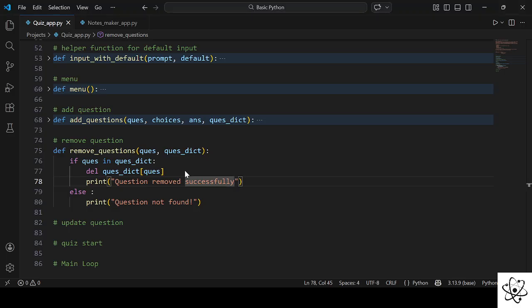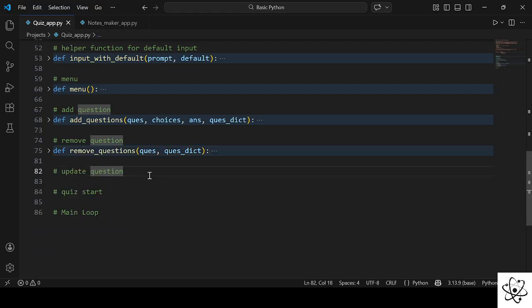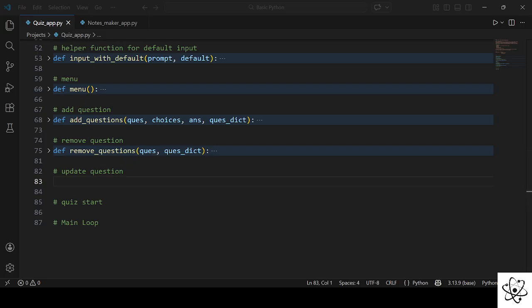So this is what our message is going to be. As you can see, we have created a function to basically remove the questions. Now the next thing that we need to do is update question. So the updation is quite simple actually.